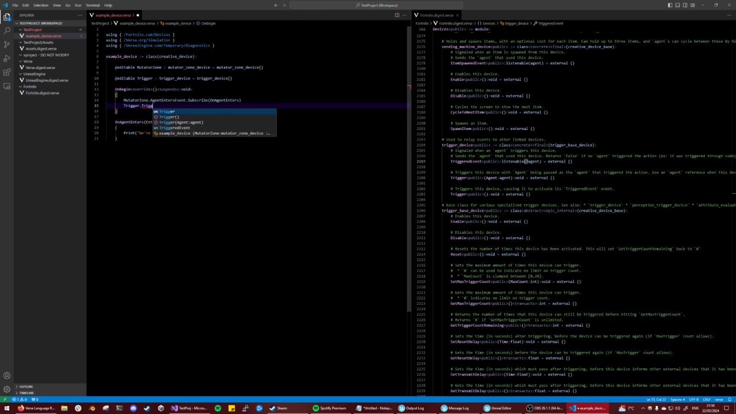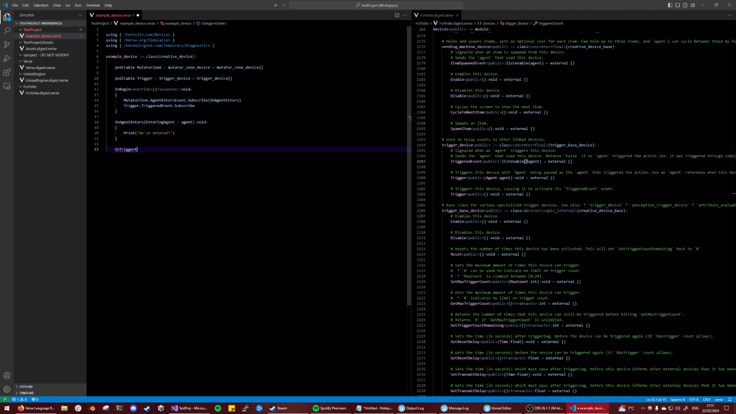The trigger dot triggered event dot subscribe, and then I'll make another one called on trigger enter. I'll give it the exact same matching parameters, so I'm going to call it maybe agent, and then it's of type maybe agent. I don't really explain this, but when we write void, that's the return type of the function. So for example, I could write get me a number, and then that would be a type of int, and then if I do return 4, for example, that's fine.